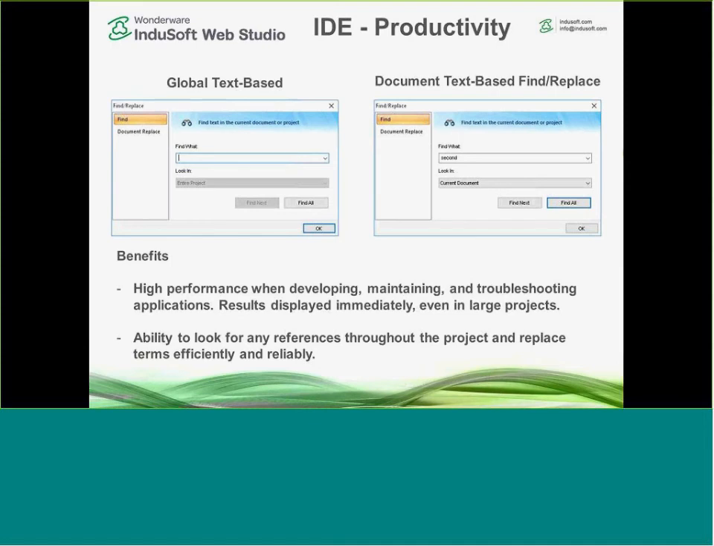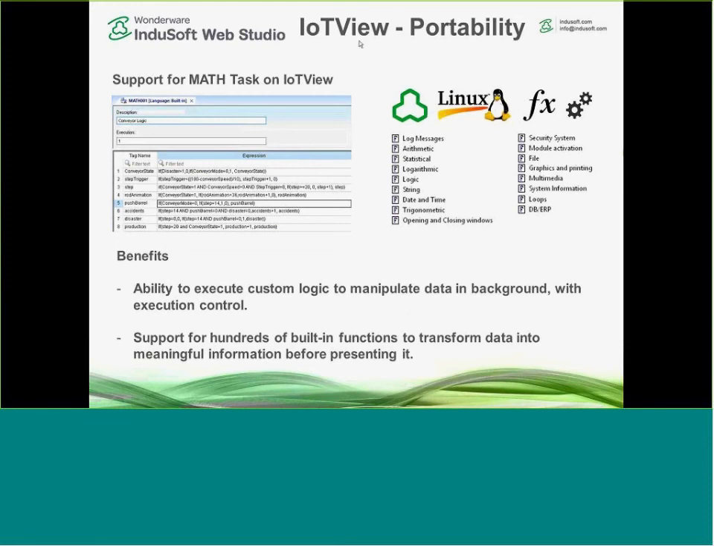So that's a really nice feature to be able to use. Also for IoT View, and again, this is the Linux and VxWorks runtime license, we've now added support for the math task specifically on IoT View. Now, what does this give you? This gives you the ability to use some of the built-in scripting functions, the InduSoft built-in scripting language, in a math worksheet.